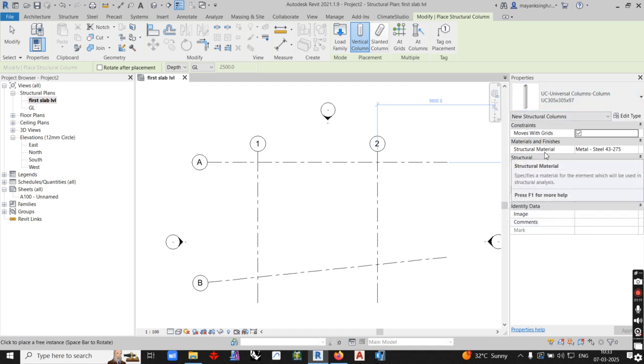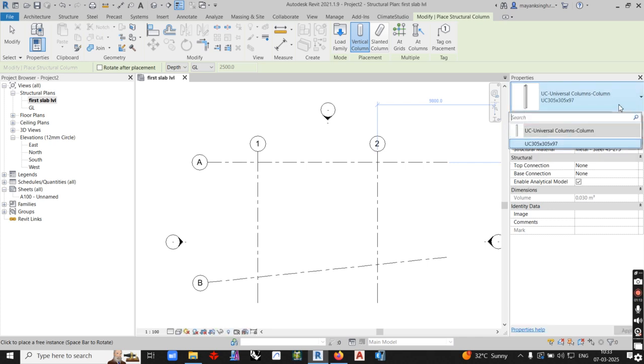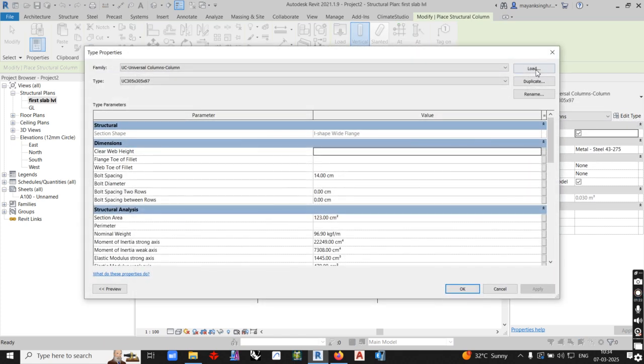That means I'll have to first create a concrete column and also create that column of that dimension. So for that, what I'll do is I'll go here, edit type, and I'll load.